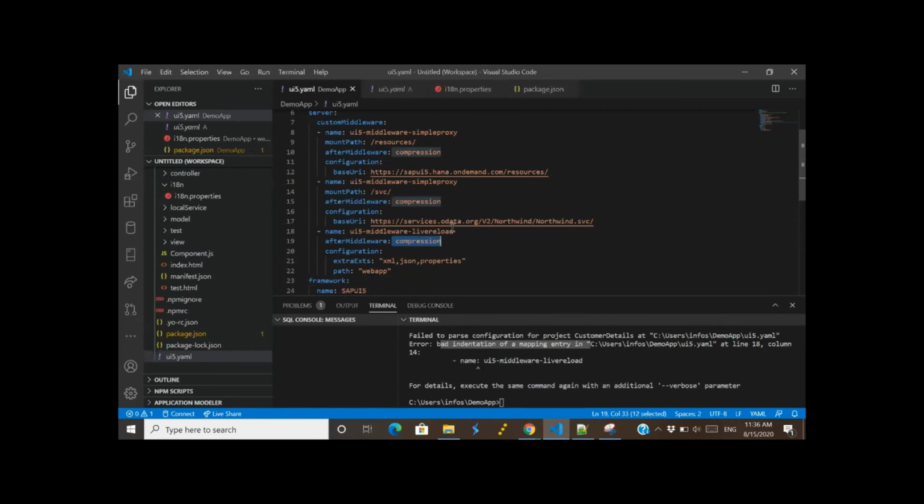That is live reload. So what are these things? Configuration. Where it has to take effect, like let's say if I make any changes in XML files or JSON files or property files, then these changes should be reflected immediately in the browser. And this is the root path for our application.